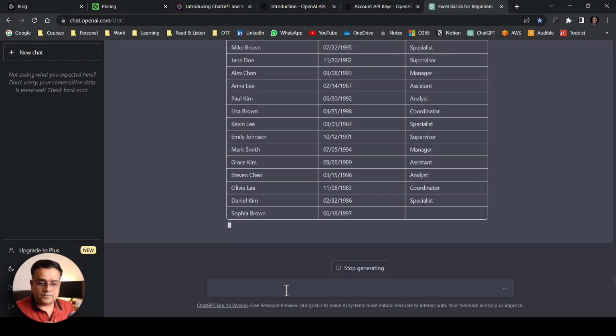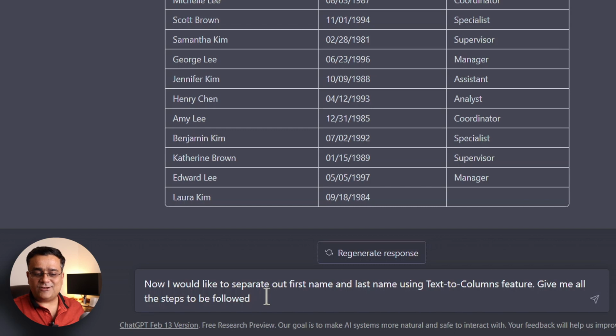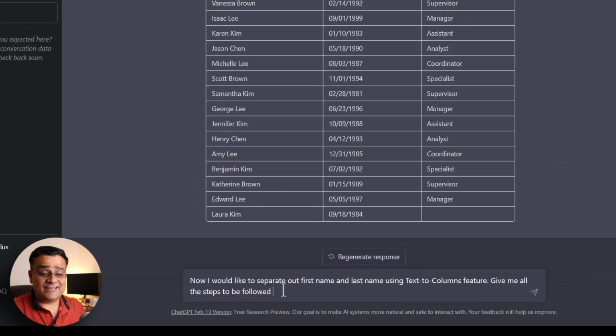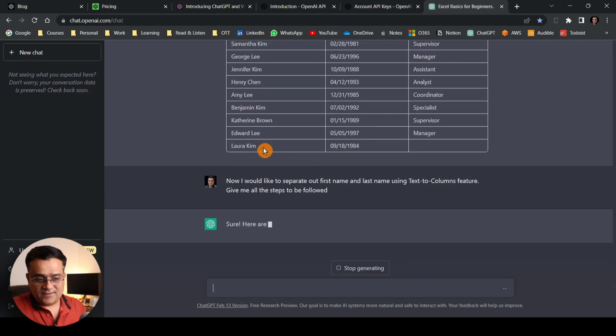A few moments later. Now considering it's generated the data, let me ask another question. Now I would like to separate out first name and last name using the text to column feature, because here I requested for the name and it's a mix of first name and last name. Let's see how it responds.